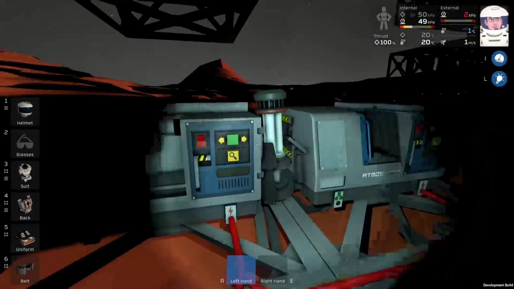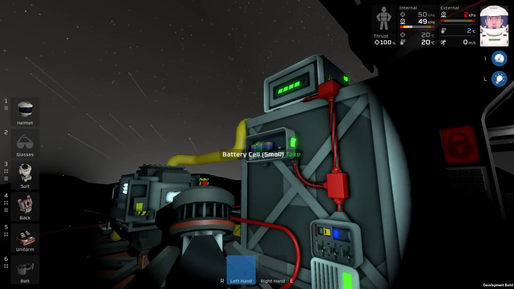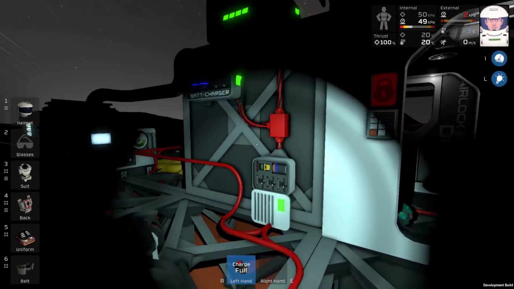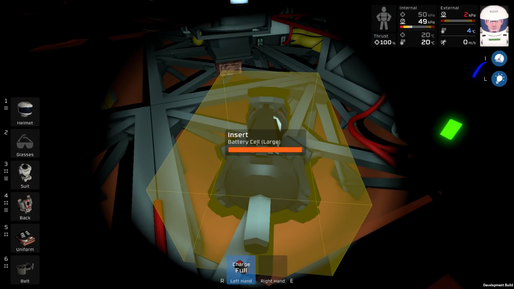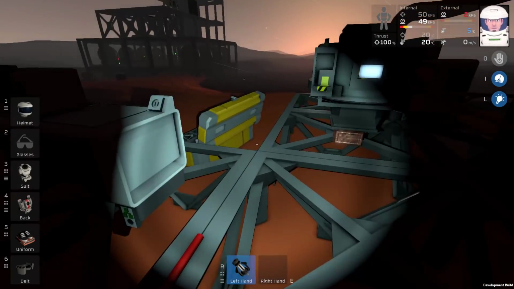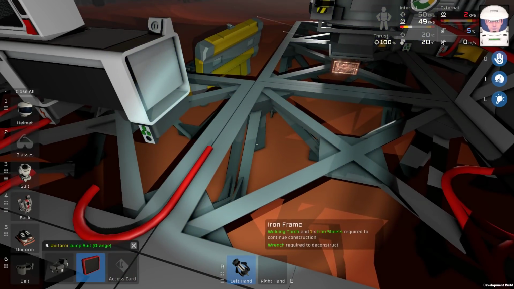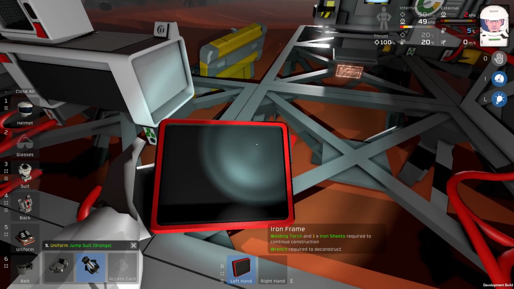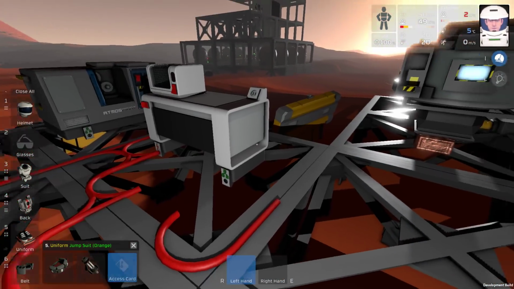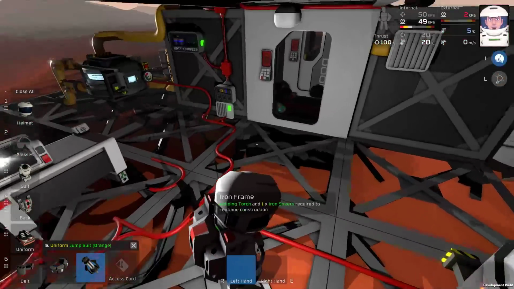So here's our portable light. We should have... There is a large battery. And let's turn this thing on, pick it up, and put it into our uniform. Light off. So now we're casting light. If I zoom out, we're casting light in a 360.